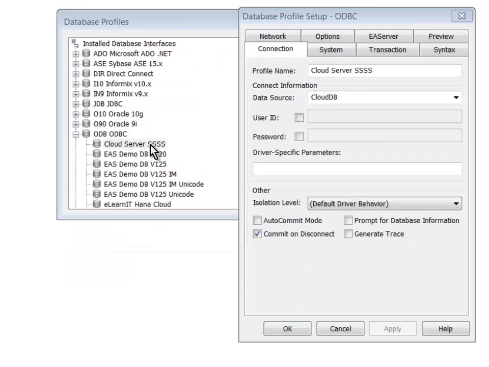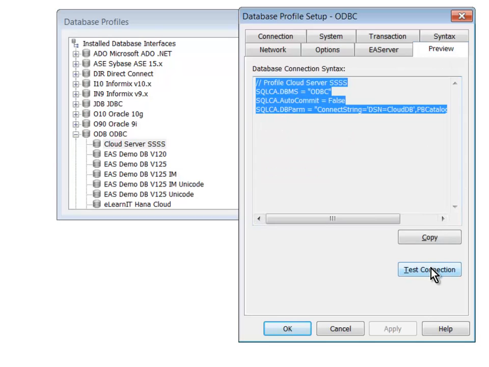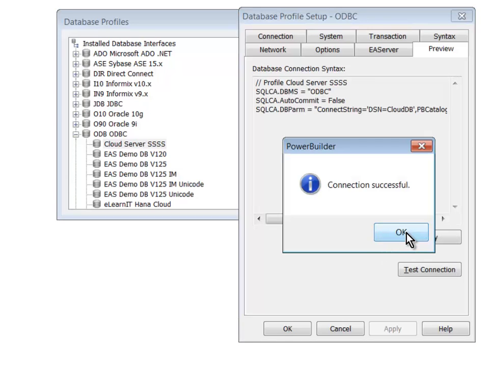Here's a database profile in PowerBuilder that I configured that is built on top of the first profile I showed you. That's the one using the supplied user ID and password. I'm not going to supply a user ID and password in the profile. On the Options tab, I've specified just the default, which is SQL Driver Complete. Let's see what happens when I go over to the Preview tab and click Test Connection. I'm prompted for the user ID and password, which I'll supply now. I'll click OK, and the connection was successful.